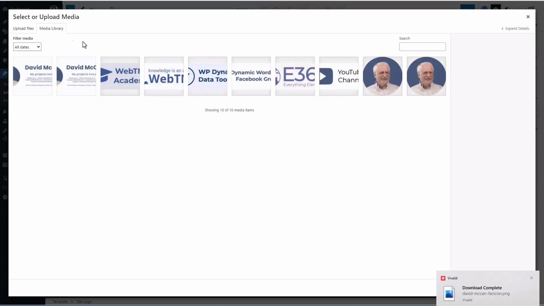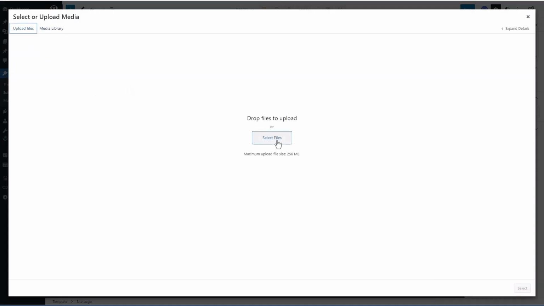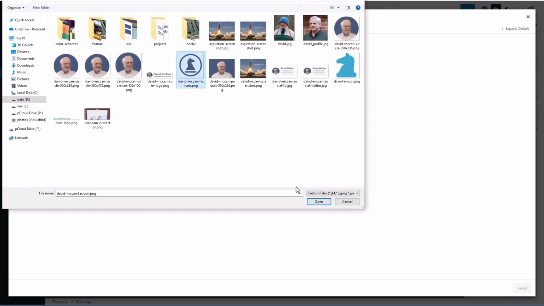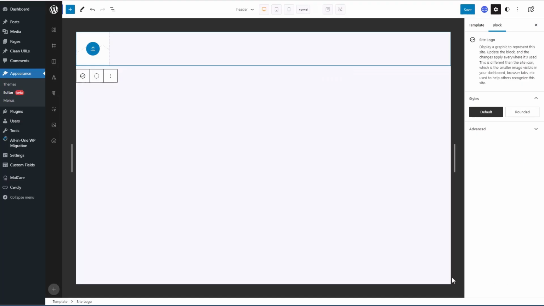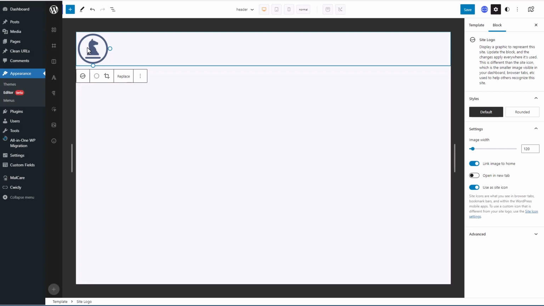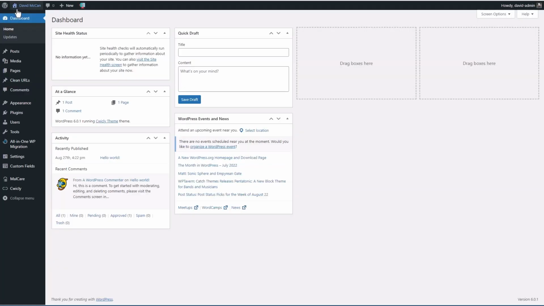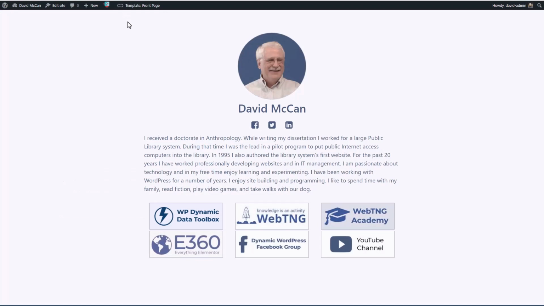Now let's upload. And select. Now, here it has use as site icon. Yeah, so that's what you see in the browser tab. Alright, so let's save that and let's hope that isn't going to add the header. So I can see that up there and it didn't add a header to my page. I can see it in the tab, so that's good.